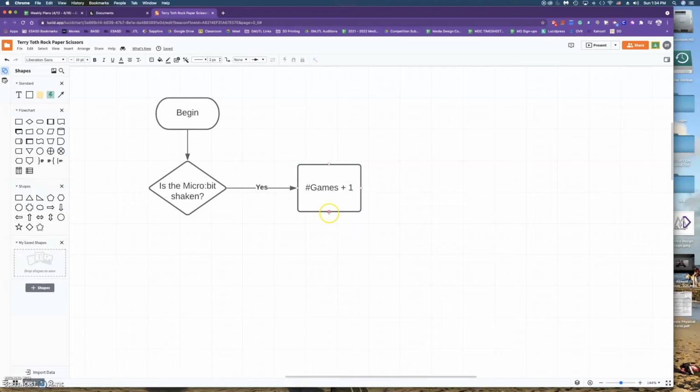After this, we follow the game down to here, and we're going to choose another variable, and this is going to be called hand, and that'll be the random number that is generated by shaking the microbit. So it's going to generate a random number. Hand is going to equal random number from 1 to 3. If the number is a 1, it's going to be a rock. If the number is a 2, it'll be paper, and number 3, it'll be a pair of scissors.